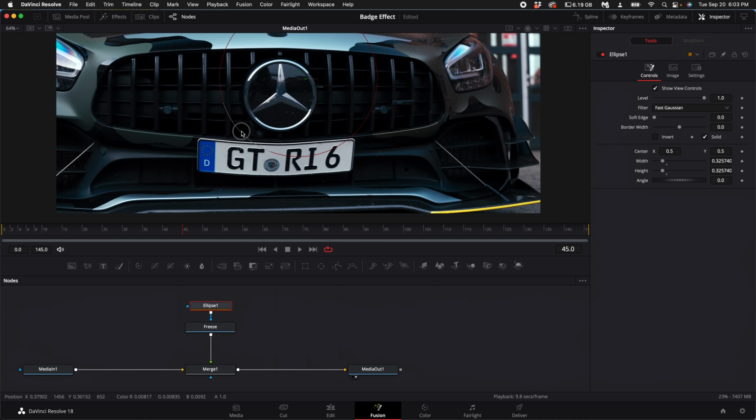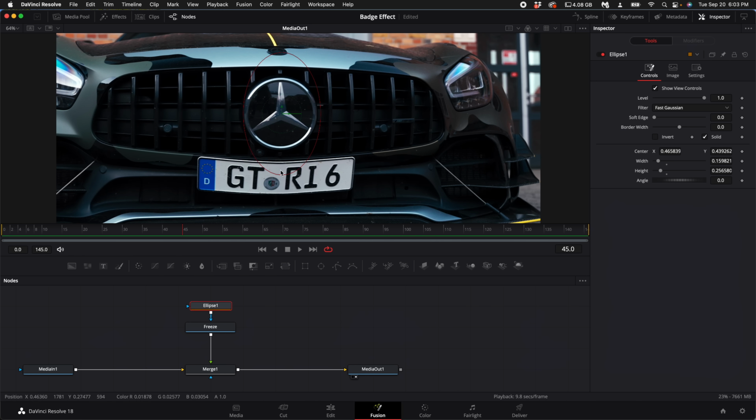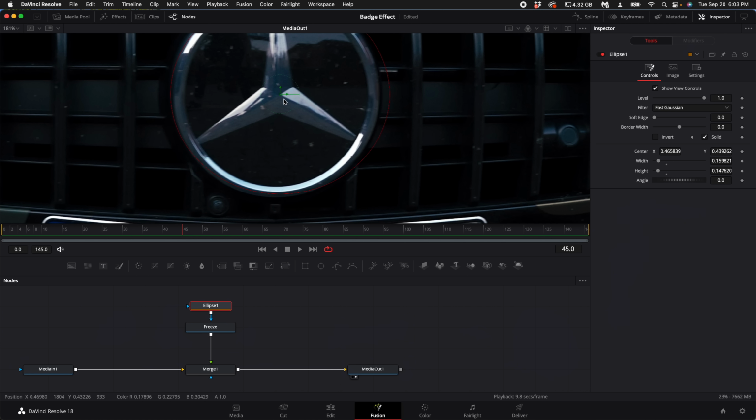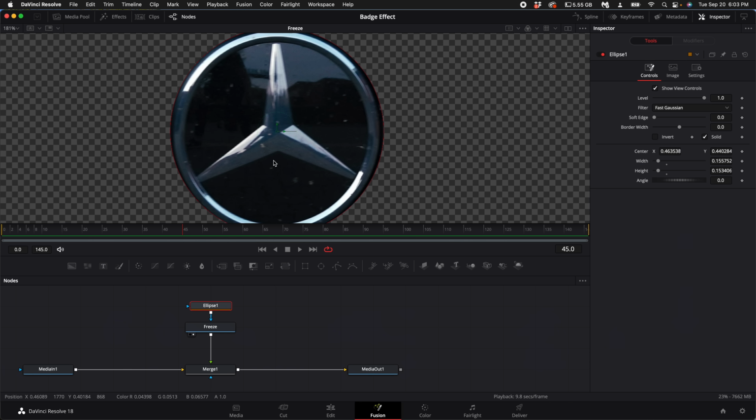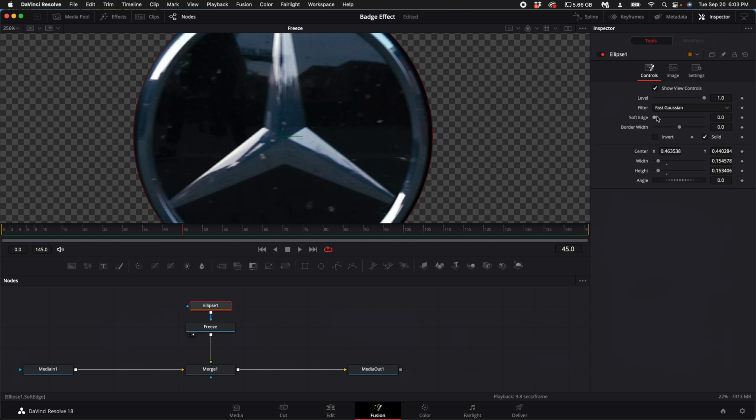So then with the freeze frame selected, we want to select the ellipse tool. Let's go ahead, come in here and refine this down so it's right over the center of the Mercedes symbol. Now, it doesn't have to be perfect, but I'm going to zoom in, make sure that it's over. You can adjust the sides like that. I'm going to view the freeze frame by clicking and dragging it up to the viewer window.